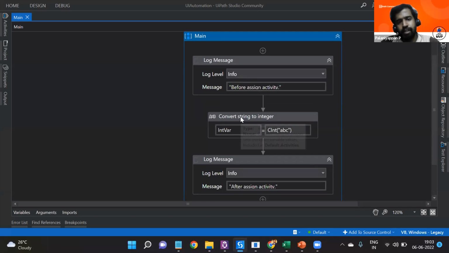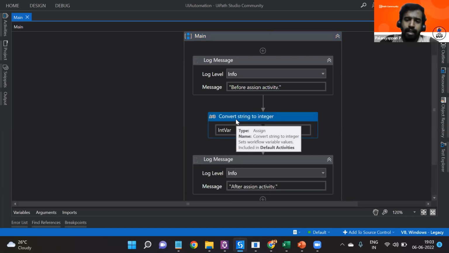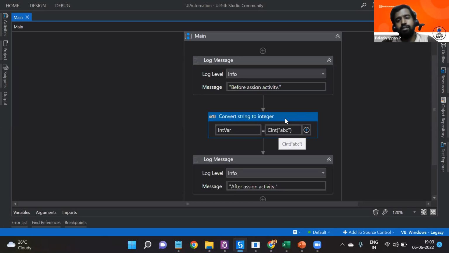Again, I'm using a simple scenario here where I'm using an assign activity with an integer variable, and I'm trying to convert a string to an integer, not an actual case. So obviously it will throw an error, but I'm not surrounding this activity with any try catch, rethrow, throw or retry scope activity. I'm still running it as is, and it will throw an error. Even though this throws an error, I still need to continue further, and I want this log message to appear. I want to continue with the rest of the activities.